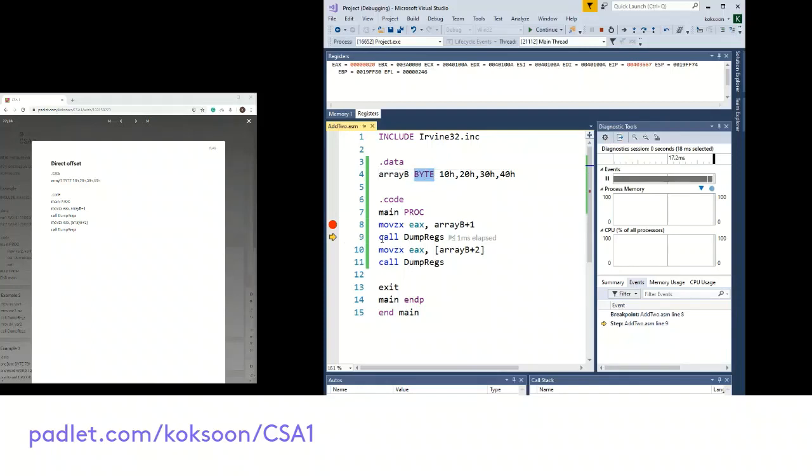Okay, so the call down register, you can delete it because they are just calling the register out for you to display. The next one, if we have a bracket array B plus 2, then what will happen? Is it going to move in 30? Let's see. So now your EAX is a 20, so move to the next one. So they were moving the 30, the next one.